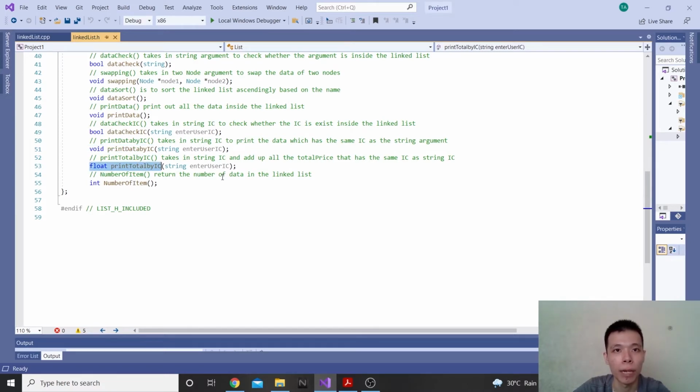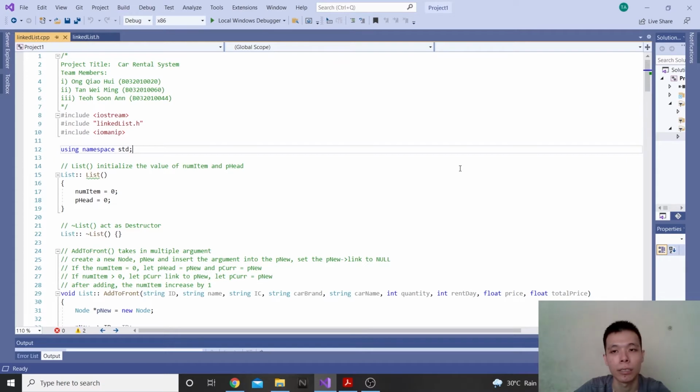Float print total by IC function takes in string IC and adds up all the total price that has the same IC as string IC. Integer number of item function is used to return the number of data in the linked list. Now let's see linked list CPP file.